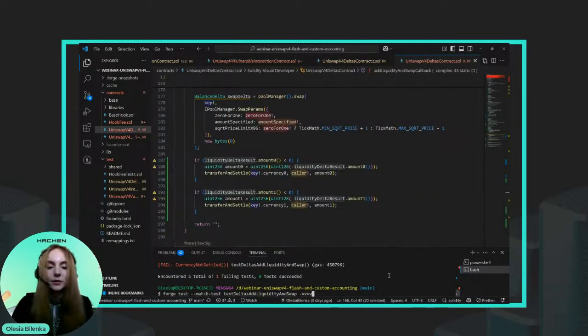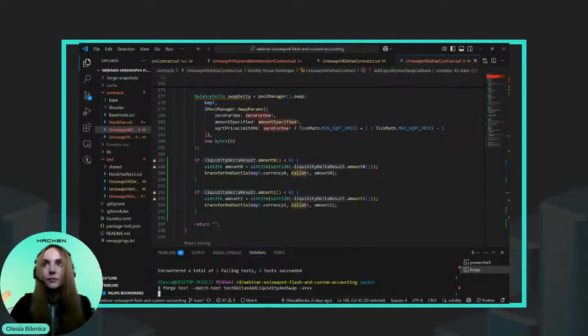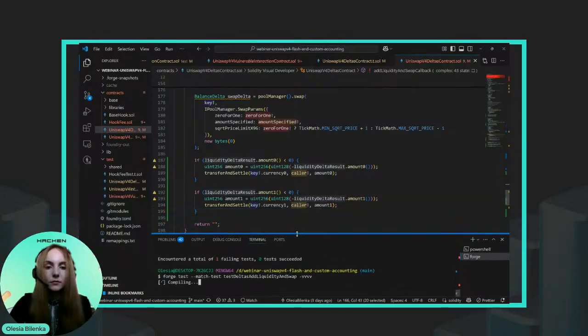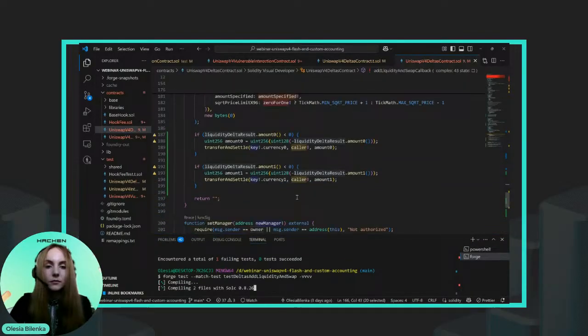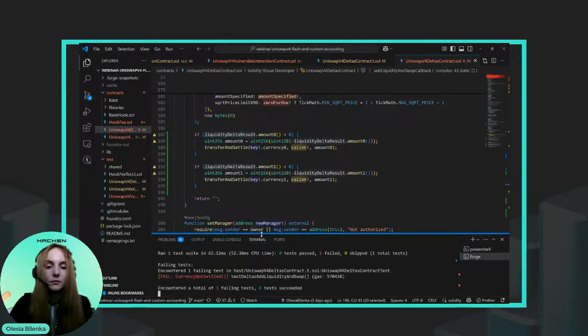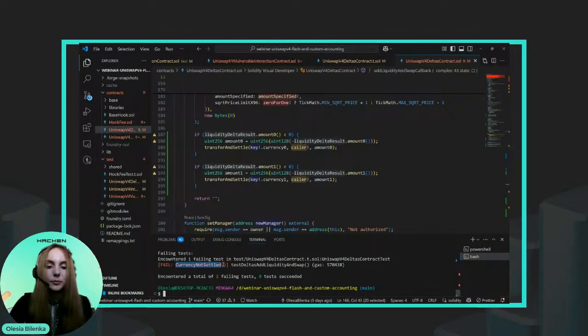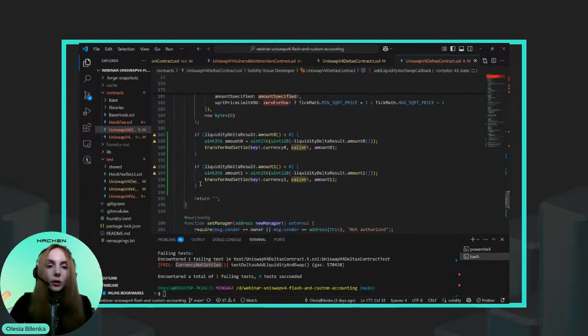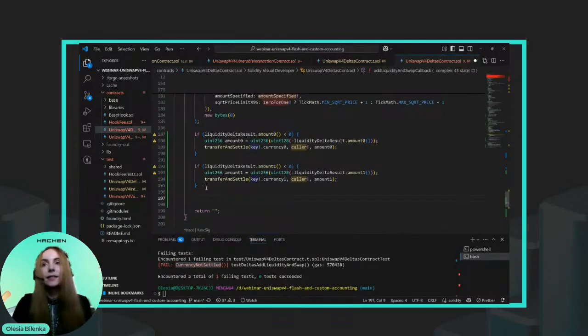We may try to run the test case again. But we still get the same error. And this happens because we have done nothing with swap delta. So to handle swap delta, we need to understand that we may either owe tokens or be owed tokens. So here we need to check all the cases.